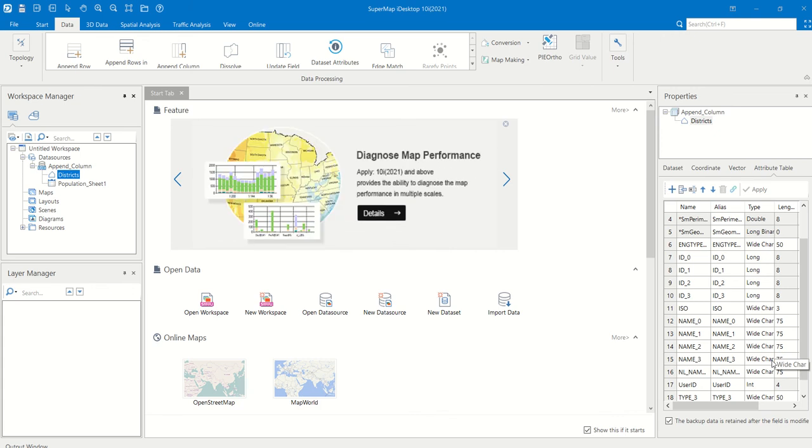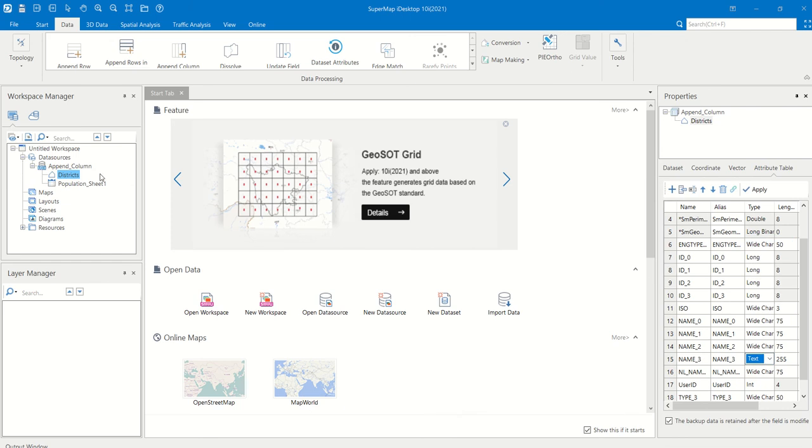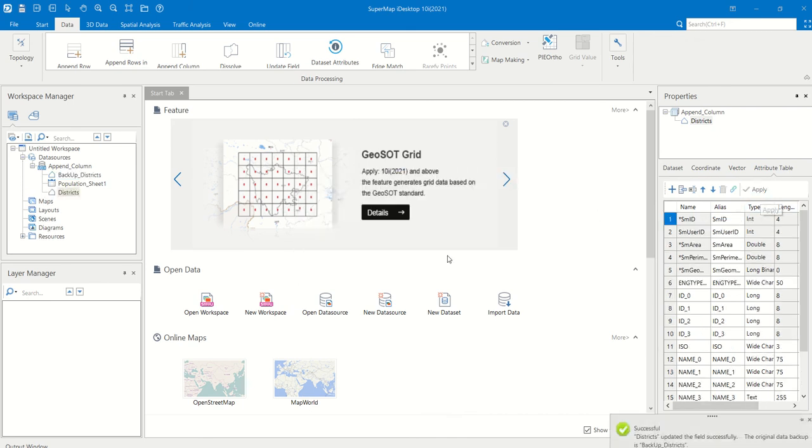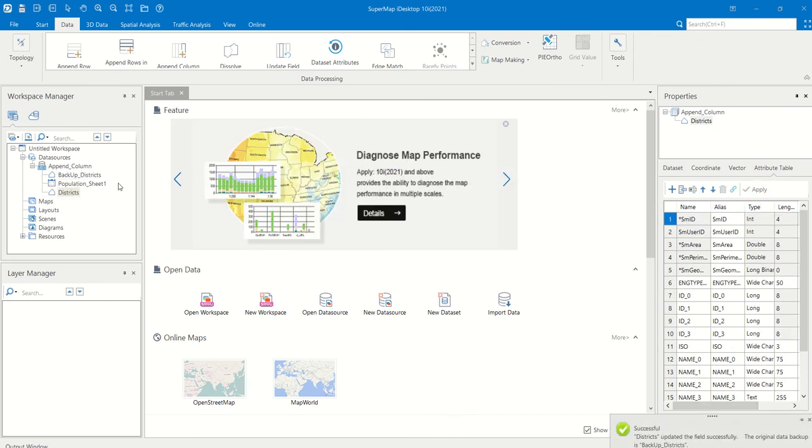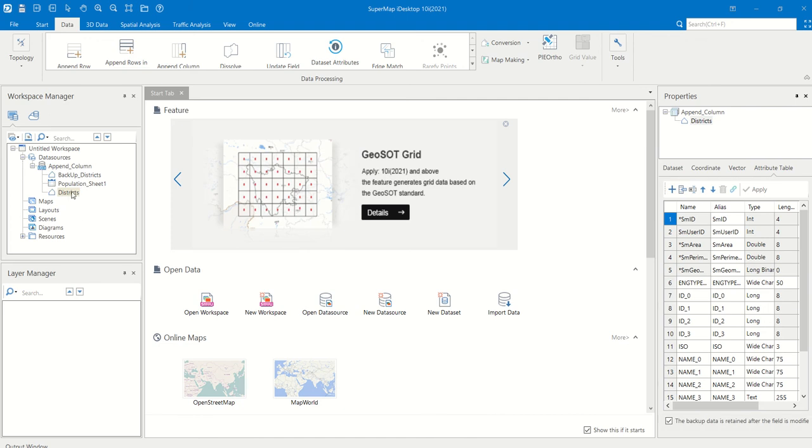So we're going to change this name_tree under district into text, as we use this population sheet as our reference. After we change the type into text, we're going to click apply, and then you see there's a backup one, which is the backup of the previous data under WChar. But we have a new one, and as you can see, the district for the new one is already under text.